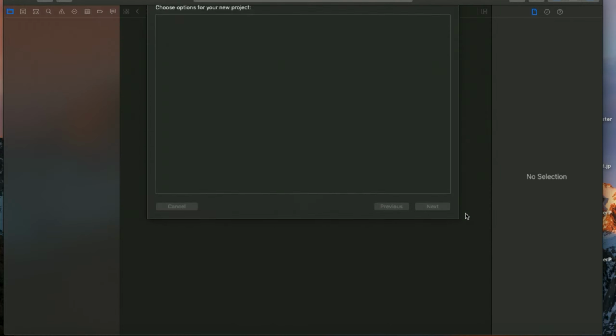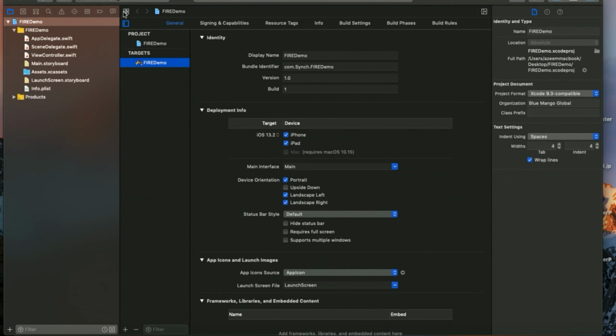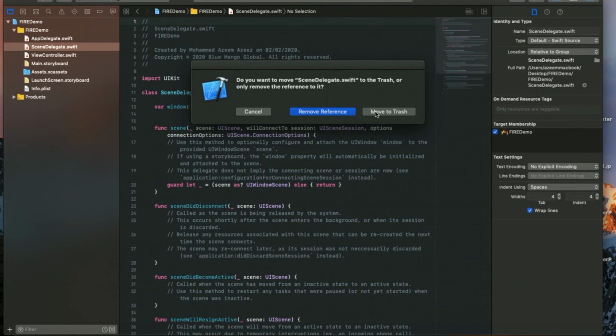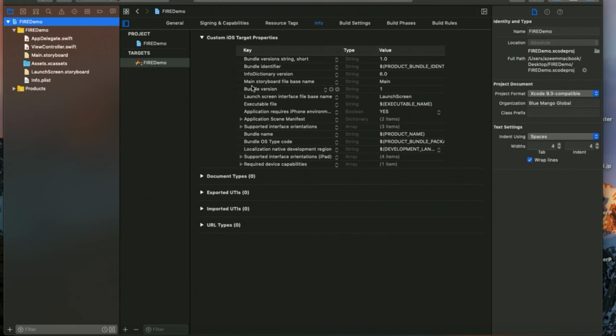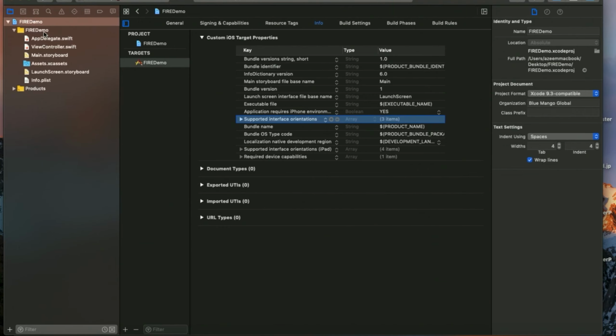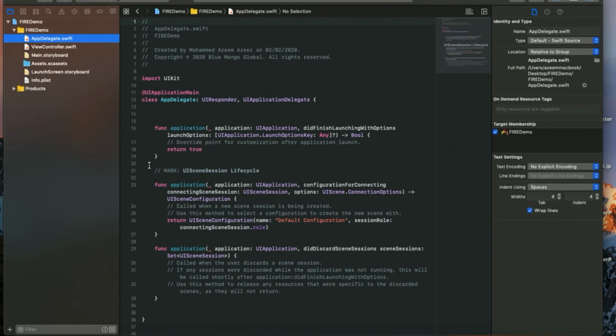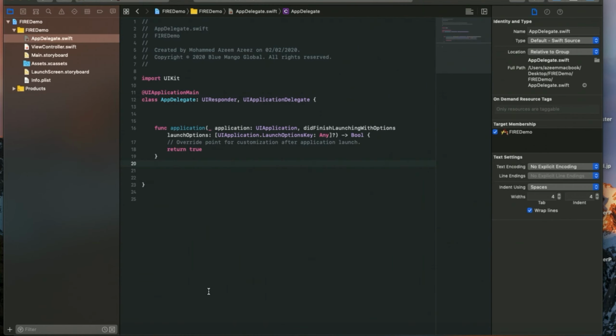I'm creating a project on my desktop, and first of all, I'm not going to use SwiftUI here, so I'm going to delete the scene file from my Xcode, and from the file demo info I'm going to delete this application scene manifest, which I am not going to use here, and from my app delegate and deleting these files. This is all because I'm not using SwiftUI. I'm just using the basic storyboard and other stuff.